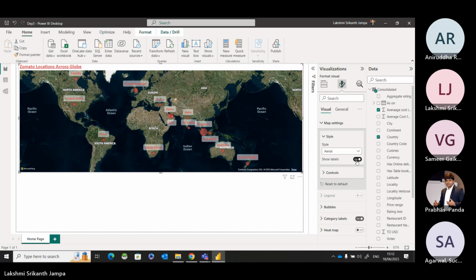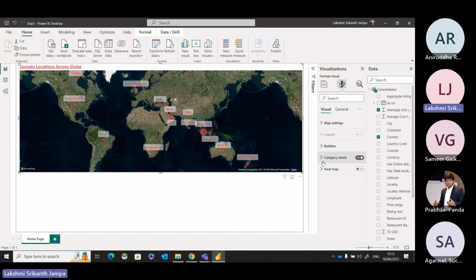Show labels. It is on. I switched off the show labels because I don't require it. I just wanted to plot only the data which is there in my data model. Oh, okay, okay. That should be switched off. Wherever the data is there, we just open this one, right? Yes.